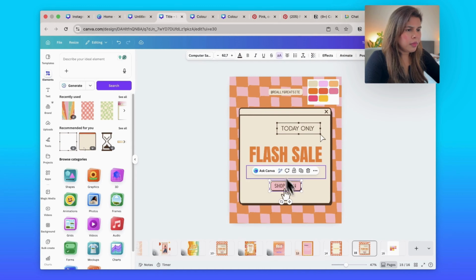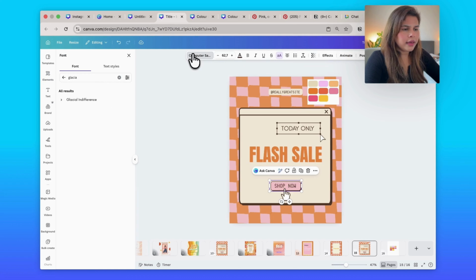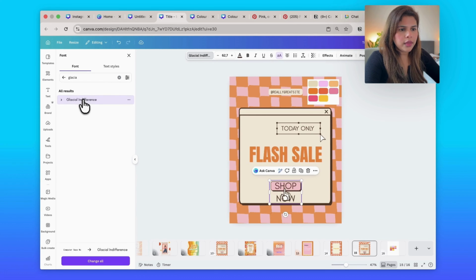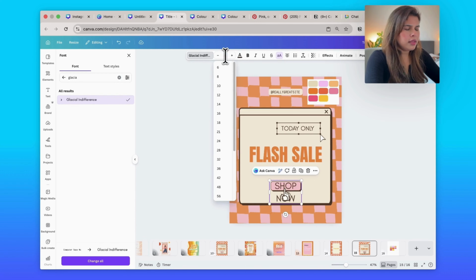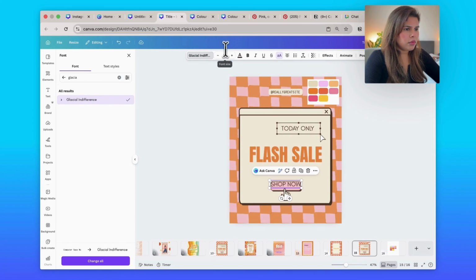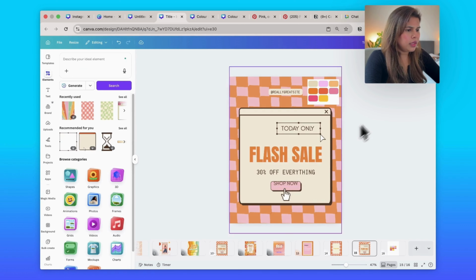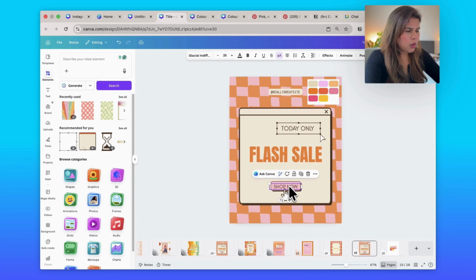I want to do the same with Shop Now. I will select that, go on fonts, and then click on Glacial Indifference again and make this 44 again. I think it needs to be smaller, so maybe 35. Yes. Now I want to change the color of this button.